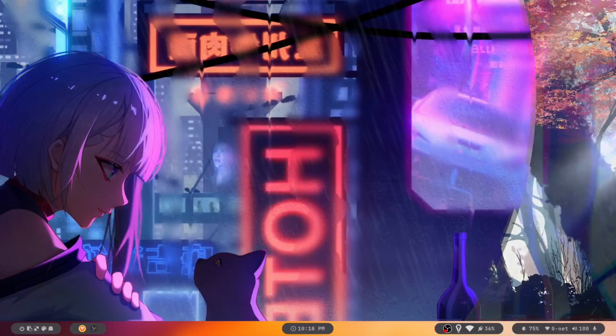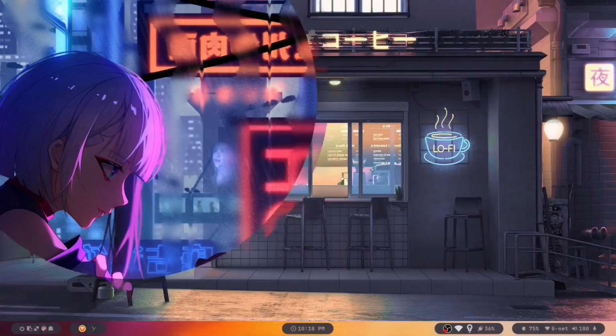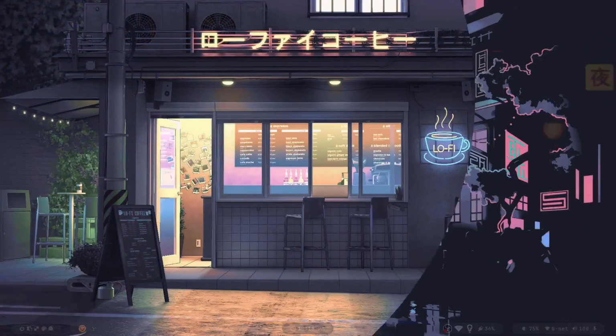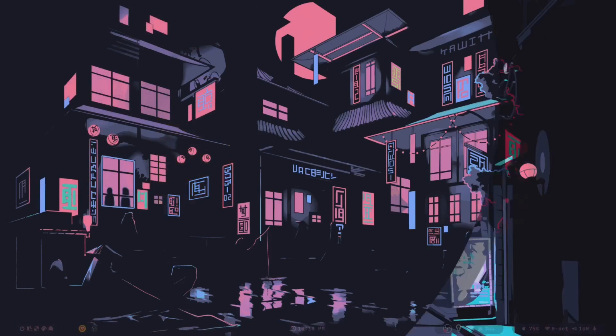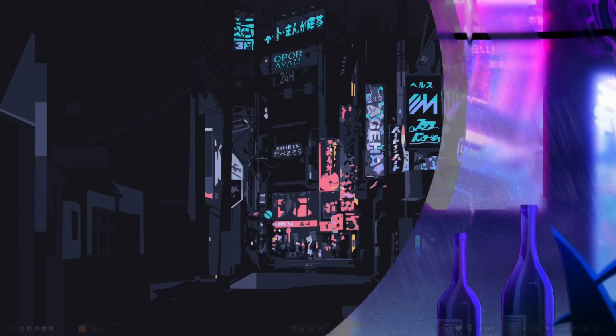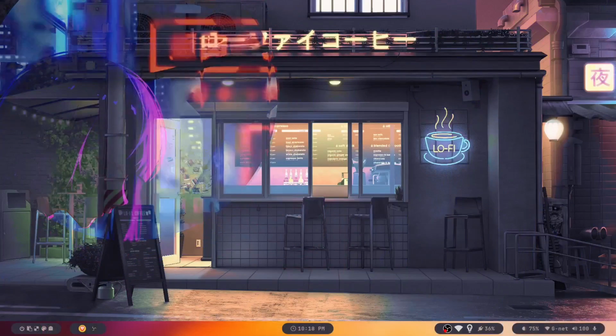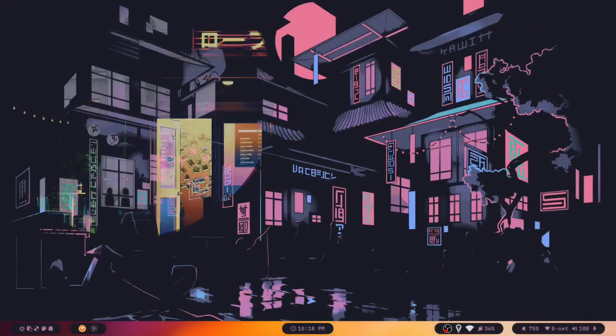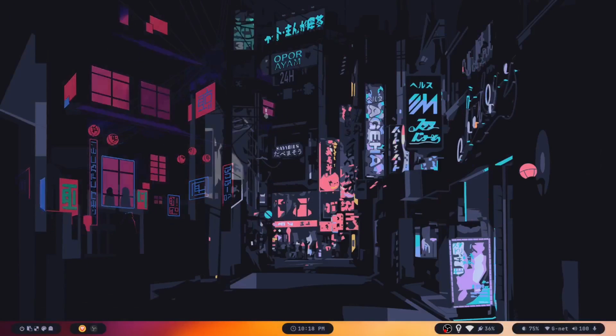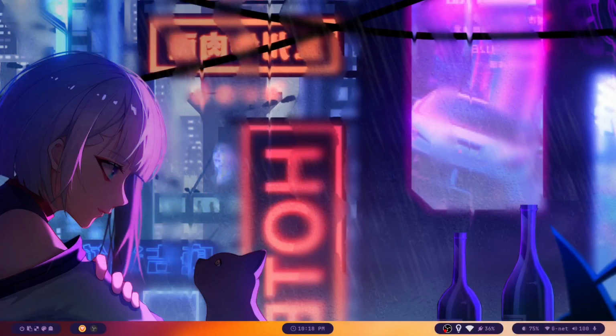I can't lie, some of the wallpapers they select by default are very nice. I think you've probably seen these, some of these wallpapers are very common. I see them all over. But it just gives you a very nice setup just like that, with very minimal effort. So I don't know, I just love it.